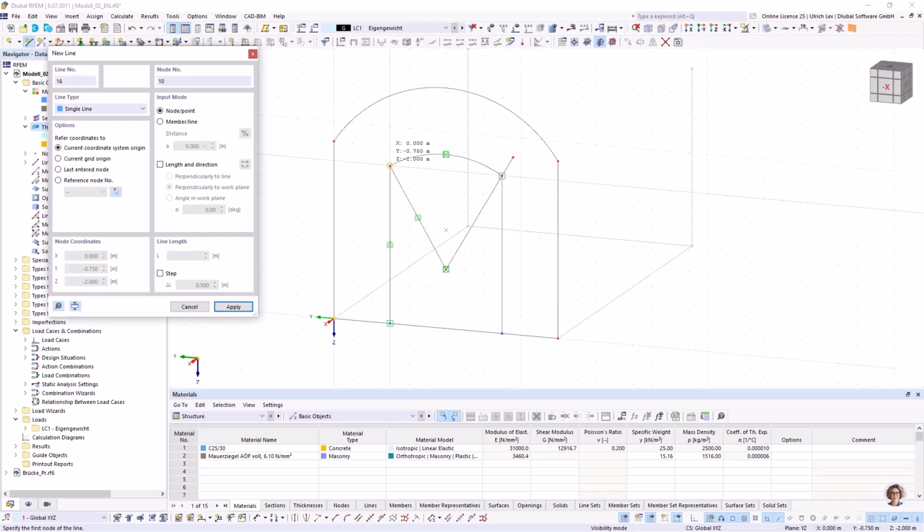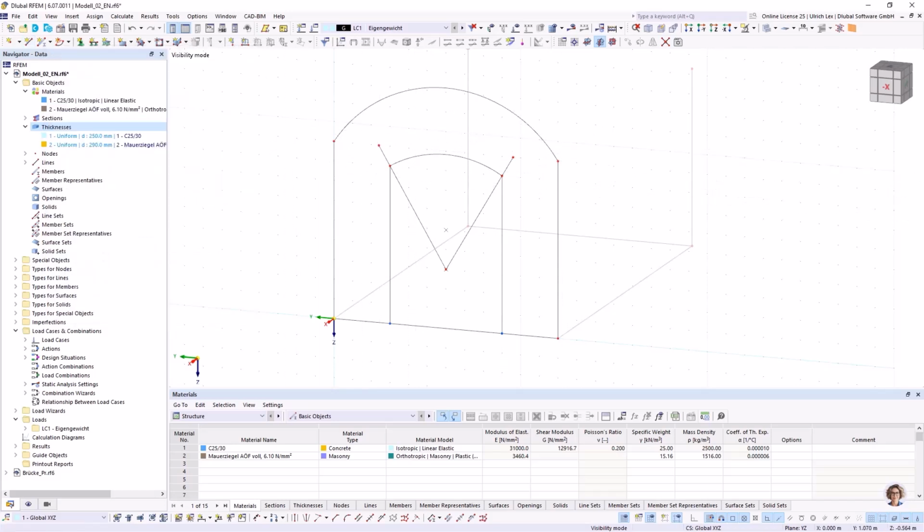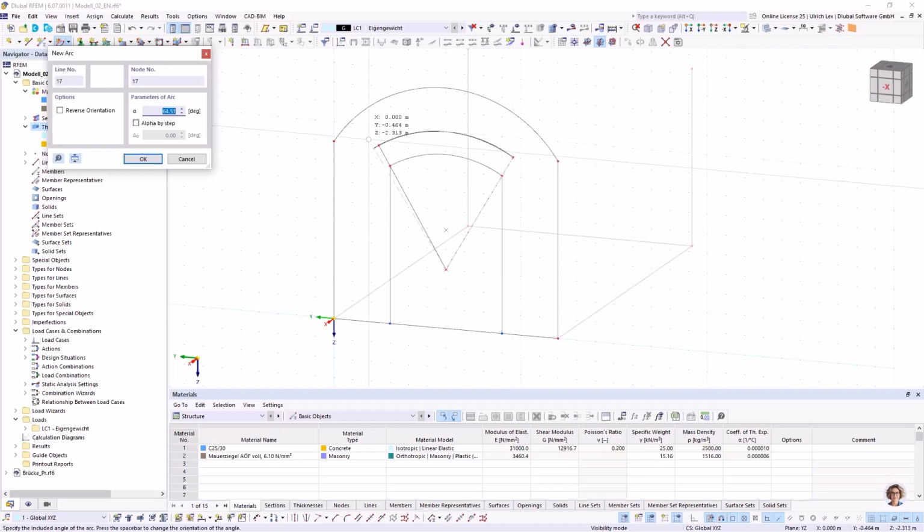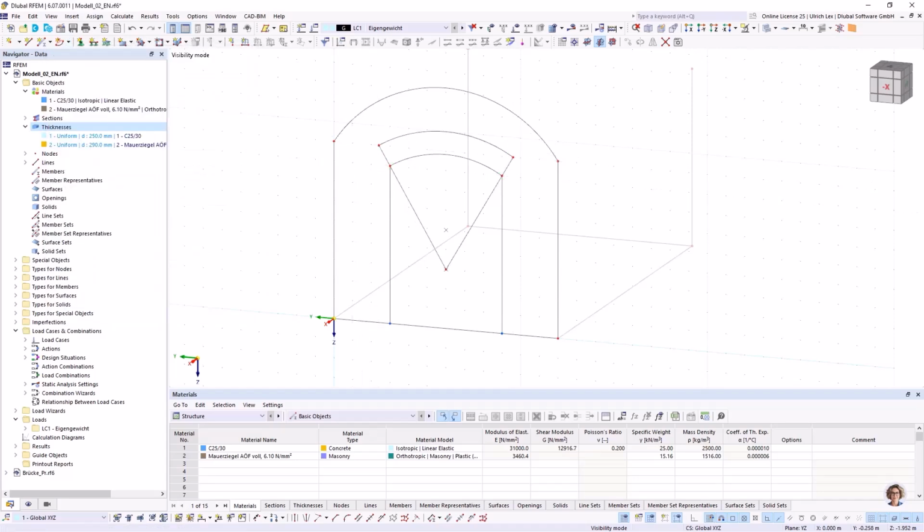The same on the other side. A little bit back and extend this line. And the next steps, I use this arch again. So after this, I can delete my helper lines.